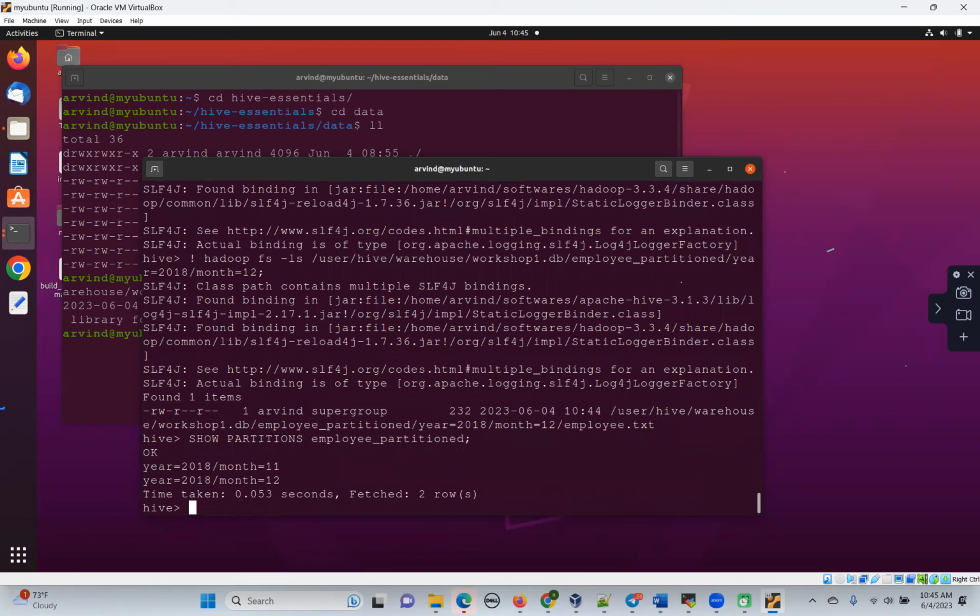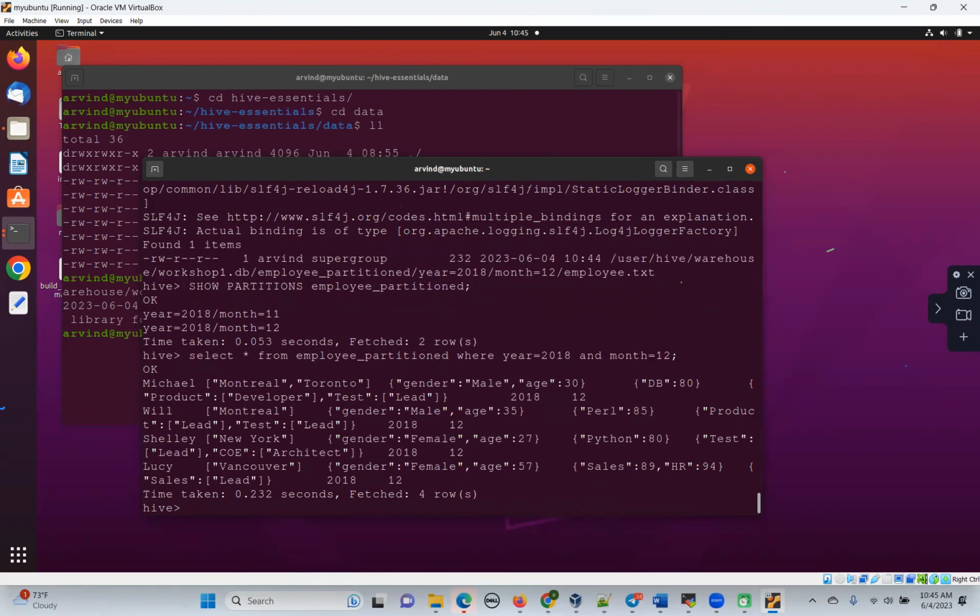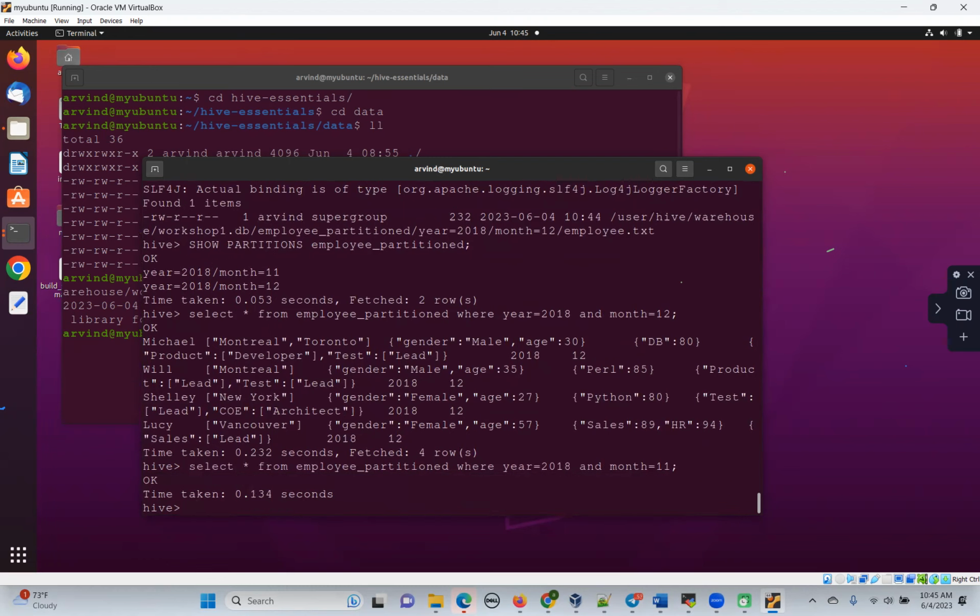Okay, so if you want to run a select query, how will you do it? Select star from the table employee partition where, and you have to give the values of both the columns. Year you say 2018 and month is 12. So you will see the data is there, but for month 11, there is no data. So in this partition, data is still not there.